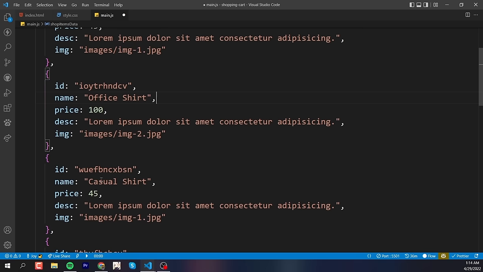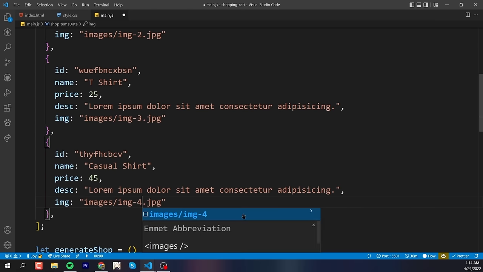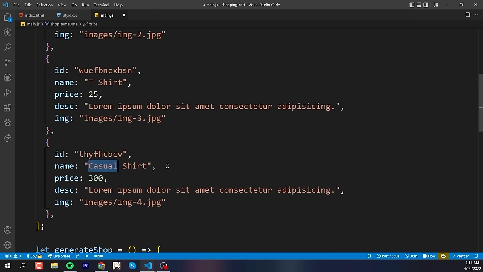There we go. Now, the next one will be our t-shirt, okay? Set the price to 25, like this. And image will be which one? 3. Okay, scroll down. You're gonna set the image to 4. The price will be 300 because it's a men's suit, okay? Men's. Let's remove this thing and then write suit. There we go. Done. Save the thing.